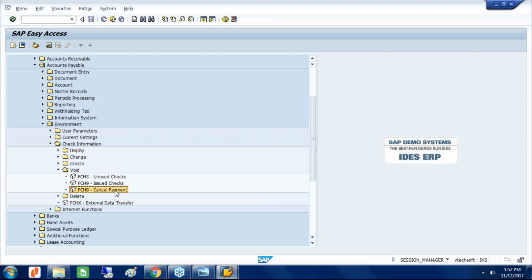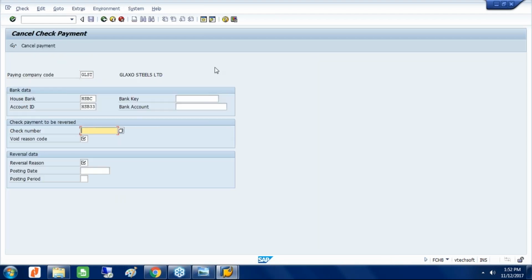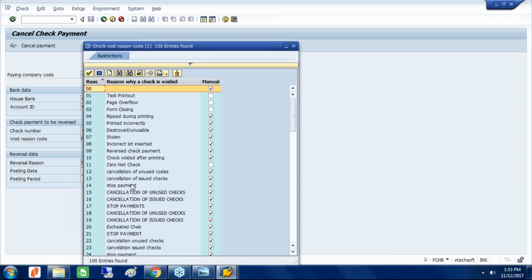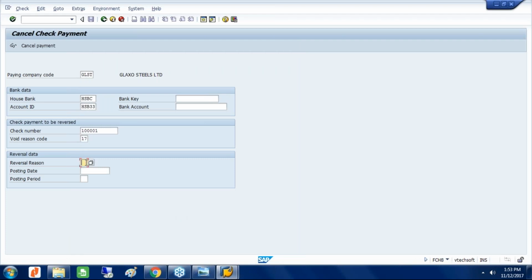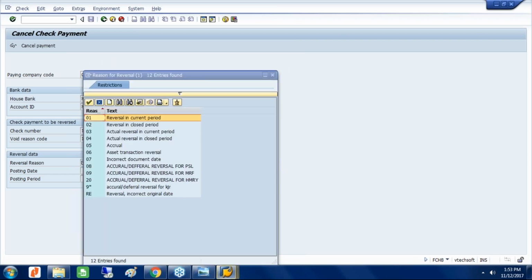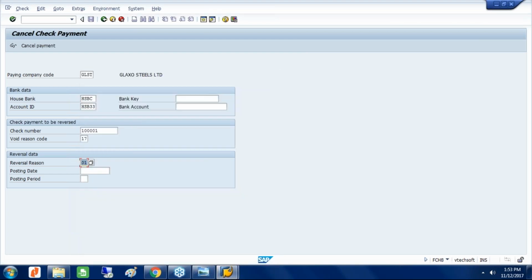We'll give instructions to the bank to stop the payment. In such a case, the payment document will get reversed. So that activity we are doing here. Which is the check number? I'll go with 1,01,000. The void reason code, reason number 7K. That is my stop payment. And since the payment document gets reversed, I have to compulsorily give the reversal reason here. So give the reversal reason as 01. 01 is the reversal in the current period. And click this cancel payment.